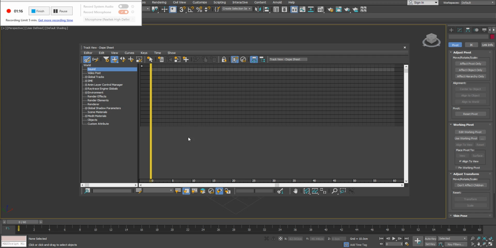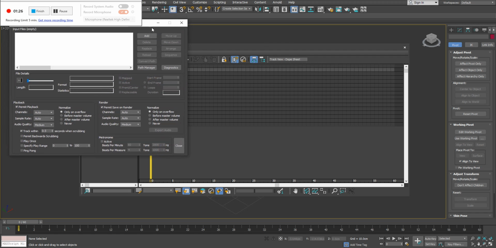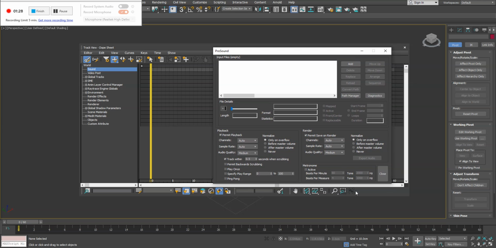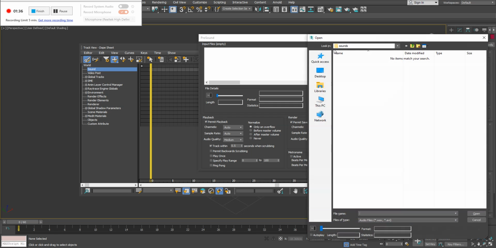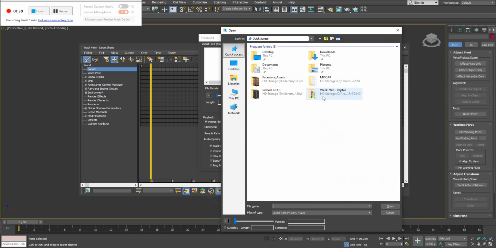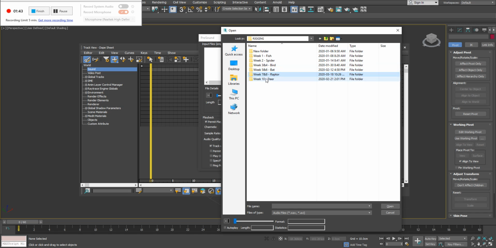In order for me to access it inside the dope sheet, I'm looking for sound in the top left-hand corner of all these different channels that are available to us. I'm simply double-clicking on the word sound, and that's going to open up our ProSound window. In here, the very first thing we need to do is add in the audio file. So I'm clicking on the button that says add, and I'm going to locate that audio file.